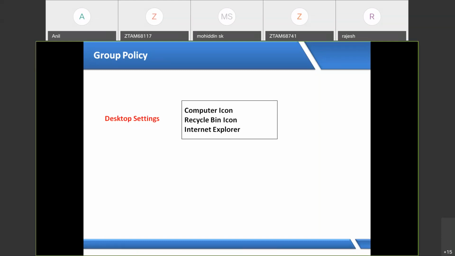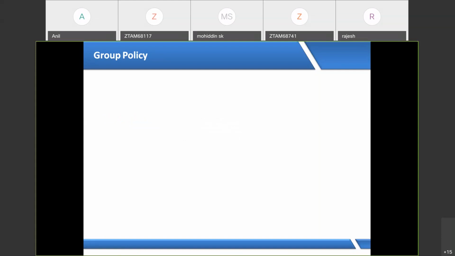Settings. Okay, you want to see the previous slide? Please take the snapshot or the photo of that.